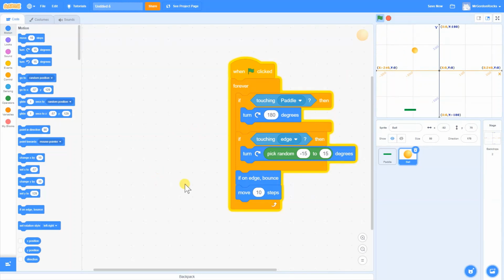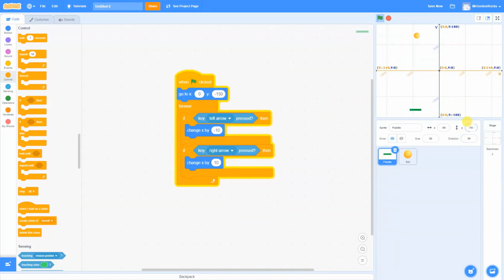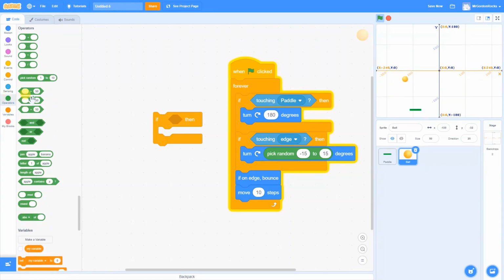Okay, so I think what we want now is, if the ball goes beneath the paddle, well, that's when we lose our life, isn't it? So if the ball goes beneath the paddle, and if we don't manage to touch that ball, then we want to die or something bad to happen. So let's find another if block. If it goes beneath, if we look on here, this is the y-axis. So our paddle, if we remember, is at minus 150 on the y-axis. There's 0. Minus 180 is down here, so that's on minus 150. So if the ball goes below that, here's our less than.